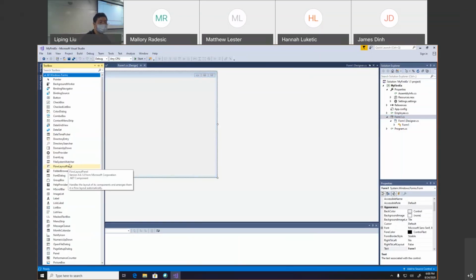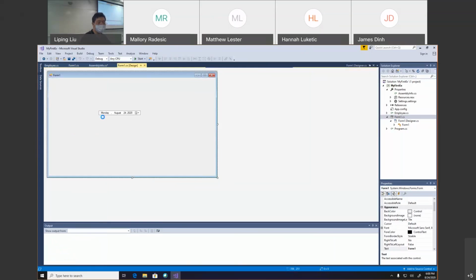Date time picker maybe? Where is it? Date time picker right here. So just drag the calendar into the form. And now you have a calendar ready for you to use. And this will give you all the days, or you can choose. All right. So that is what this graphical user interface is all about.